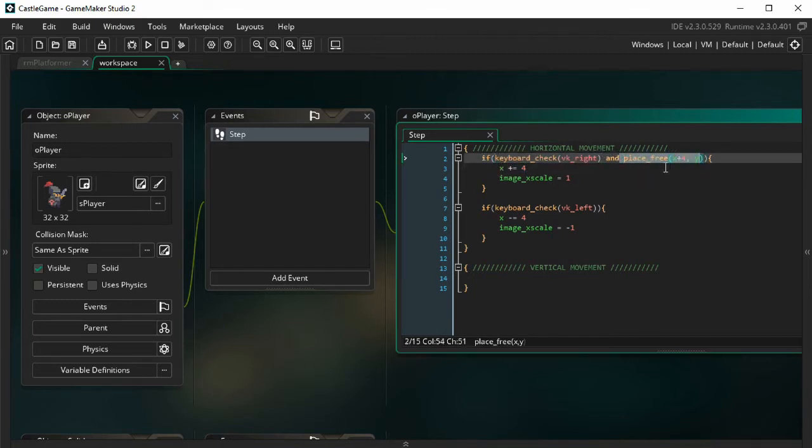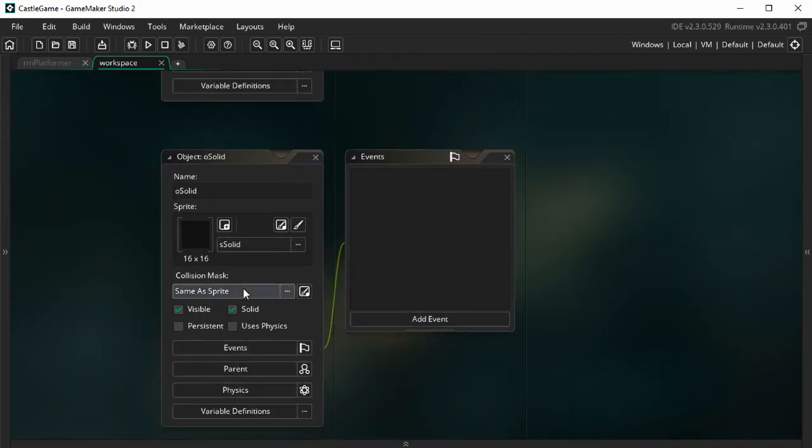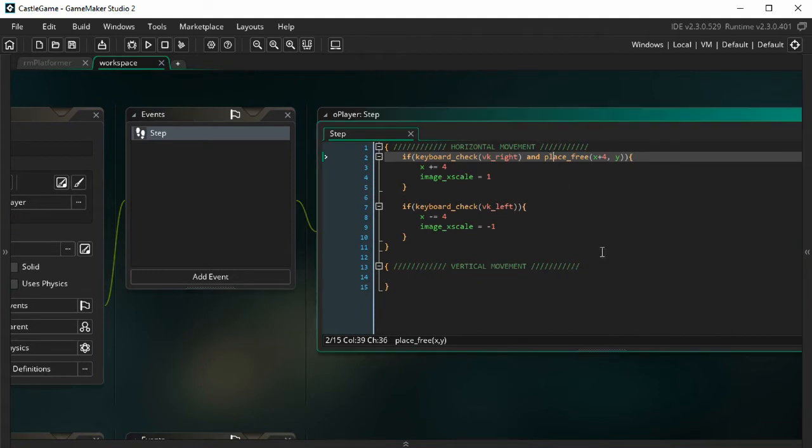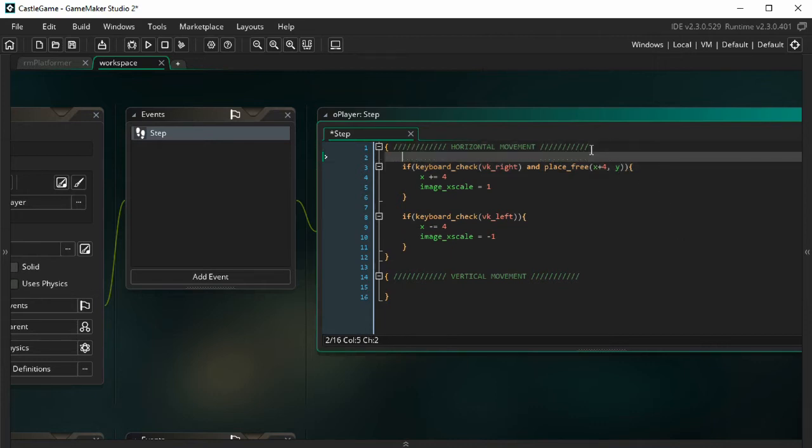One quick note here, place free will only check if there are solids at that location, which is why it was so important that we check the solid marker. If we had not checked solid here, then place free would say there's nothing there even though there's one of our solid objects there. So it needs to be specifically checked as solid. There's another similar function in GameMaker called place empty. This one will return false if anything is in there, solid or not. Place free will only return false if it's specifically a solid object that's there.